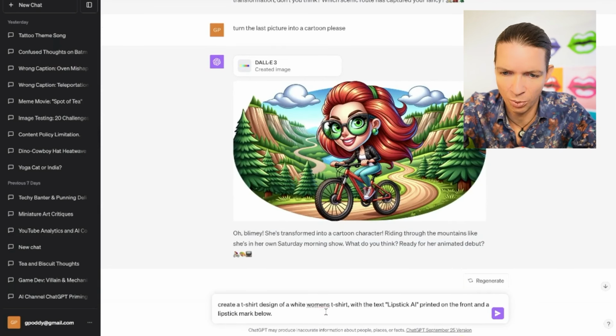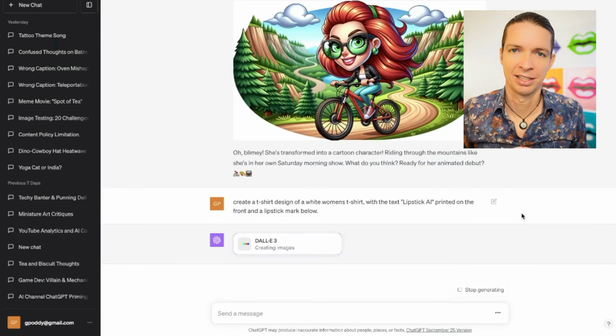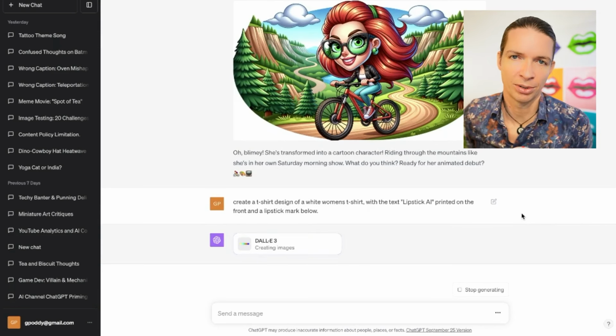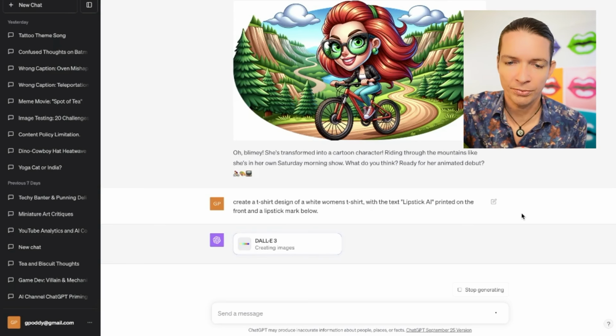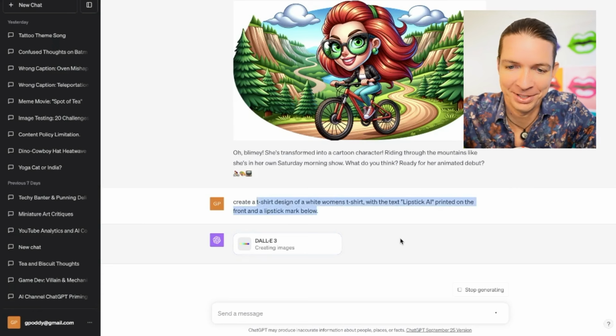Create a t-shirt design of a white women's t-shirt with the text lipstick AI printed on the front and a lipstick mark below. So everyone who's tried getting Midjourney to produce text, that's been difficult. This could obviously change with an update, but getting accurate text was almost impossible. And DALL-E is supposed to work well doing that. And a complicated prompt like this, I mean, I can put the exact prompt into Midjourney and see where we get there. I would be surprised if that works. I know it won't, but let's try it. And DALL-E, surprise me. Let's see how this goes.